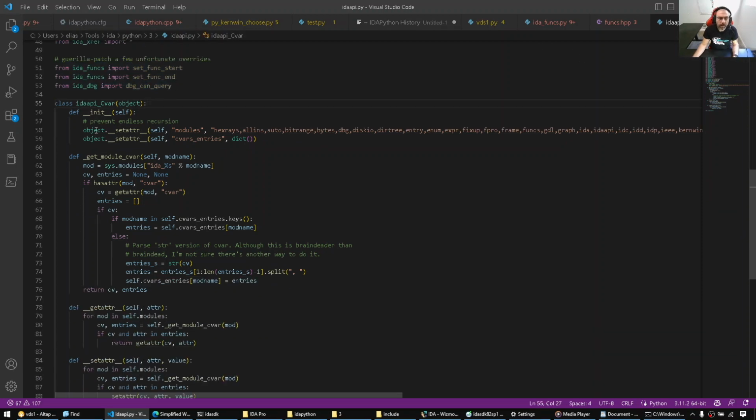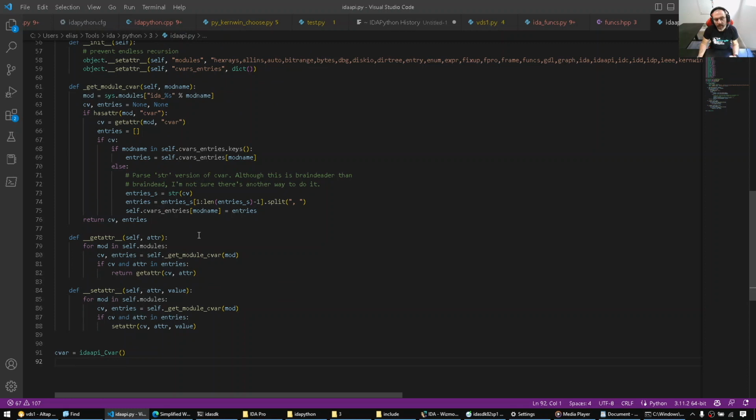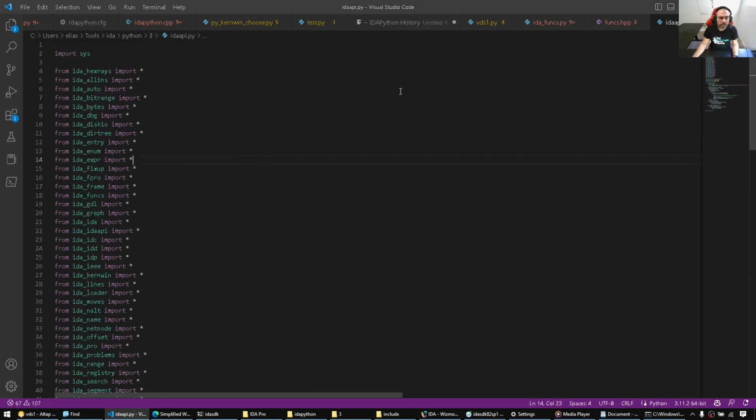Also, IDA API exposes the cvar global variable. This is used to access global variables. The IDA SDK does have global variables that we can access, and they're exposed through idaAPI.cvar. So this is for IDA API. Simply, if you're writing a hello world script, import IDA API and start using the SDK.